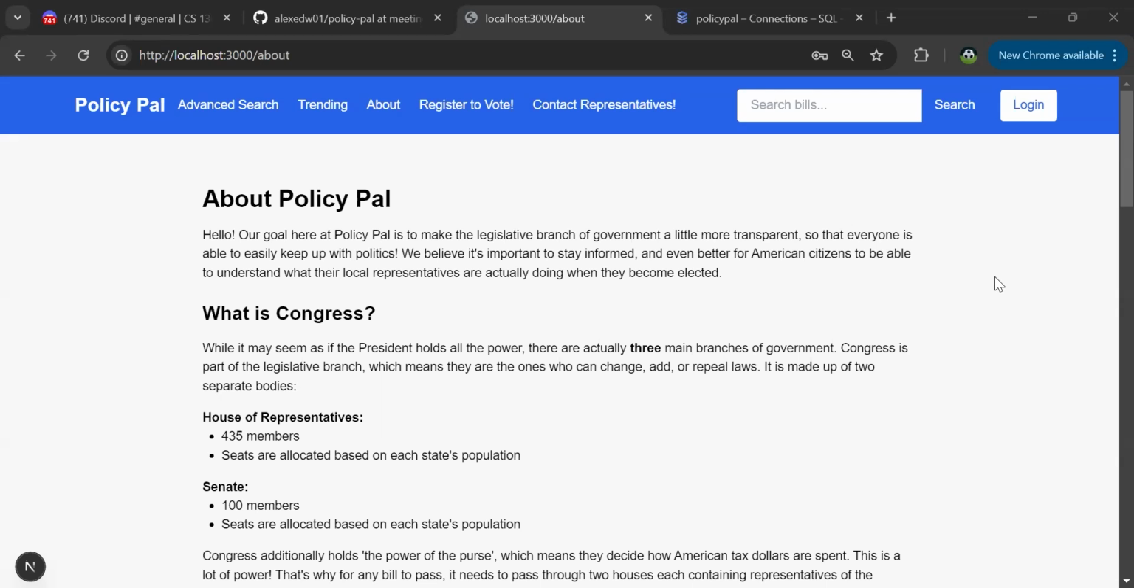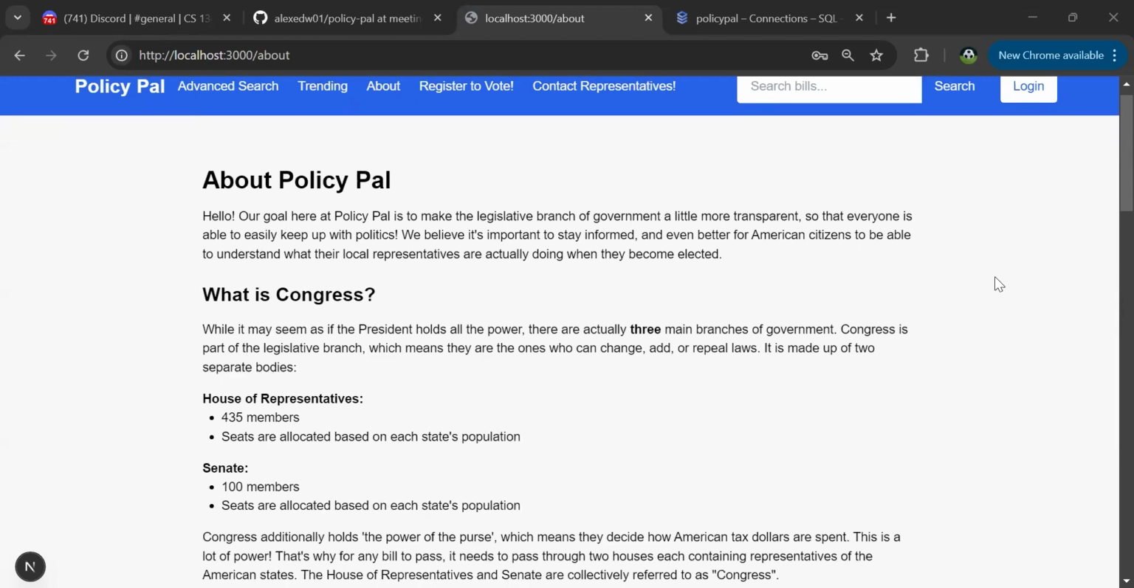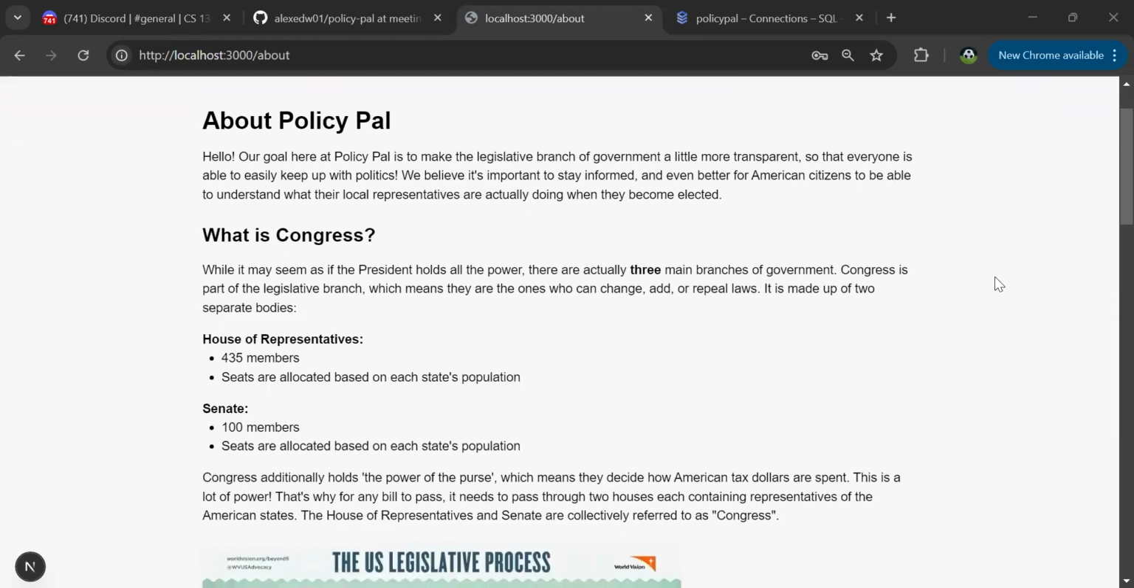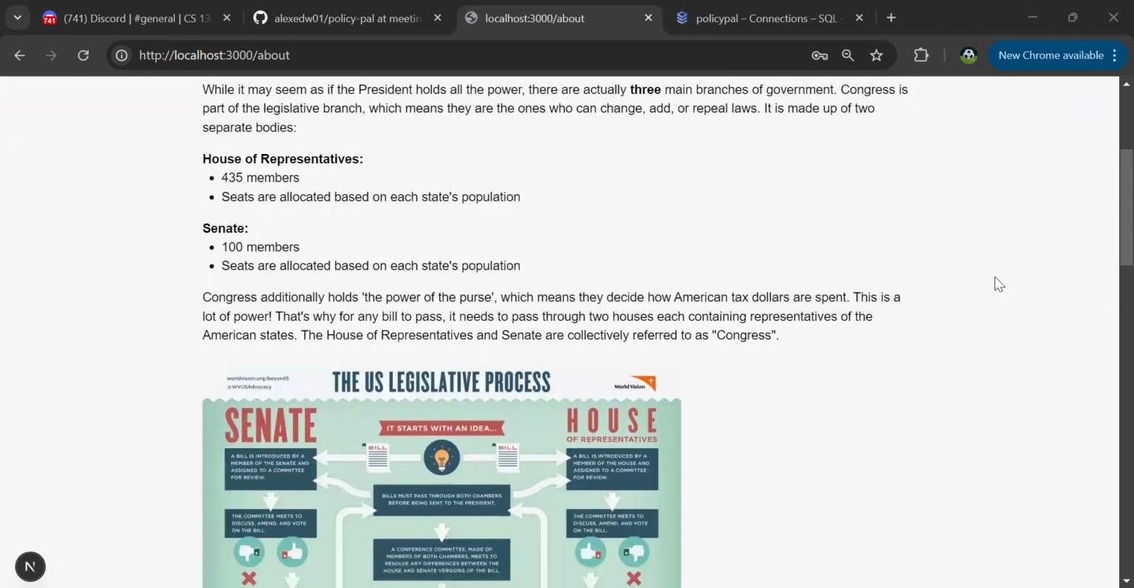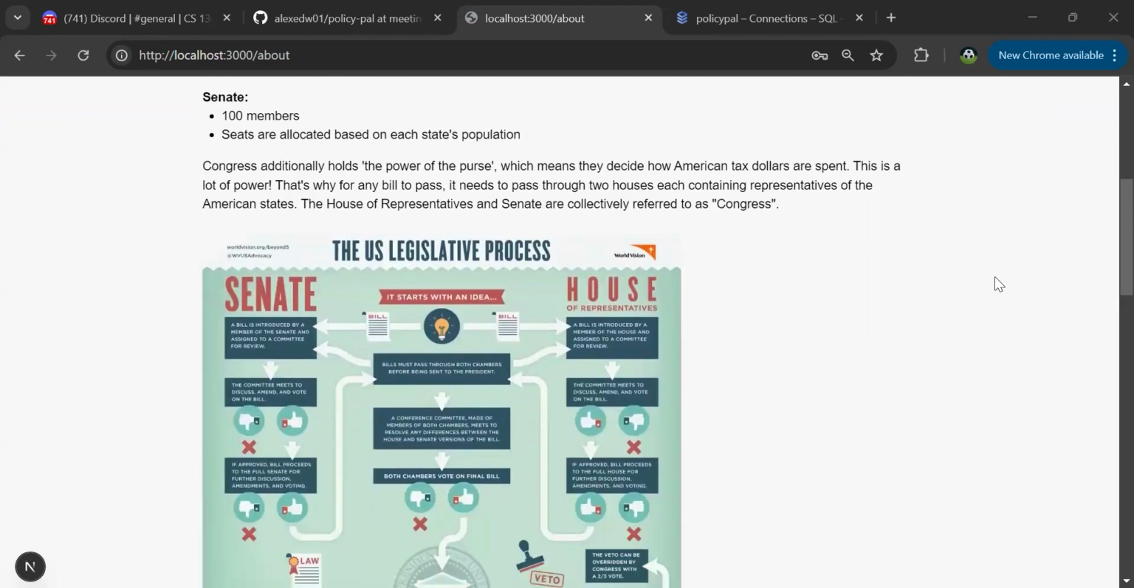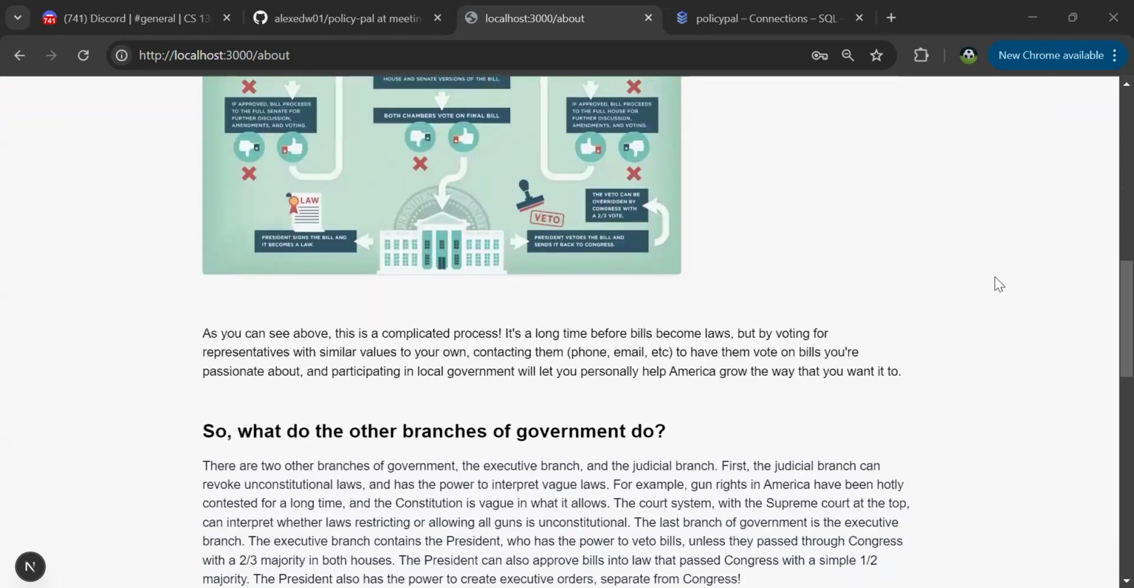Hello, everyone. Today we're going to be talking about PolicyPal. This is a website that's meant to summarize bills that are in Congress right now. The goal is that a lot of Americans don't know exactly what's going on in Congress at the moment, just keeping up to date with what our voted elected representatives are actually doing.